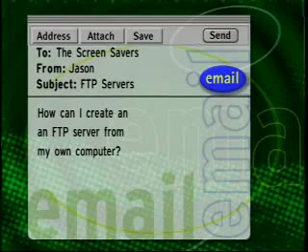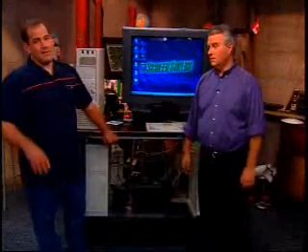So Jason sends us an email. He says, how can I create an FTP server from my own computer? So we looked and we looked and we found one. Yeah, we've had a free one, as a matter of fact, on Hot Files, a free server called GuildFTP.